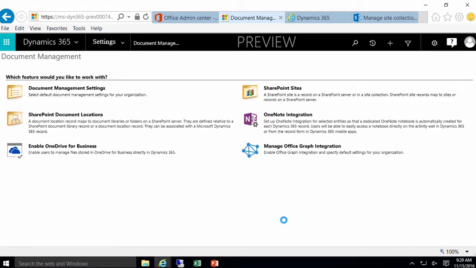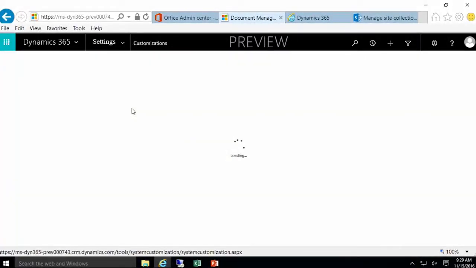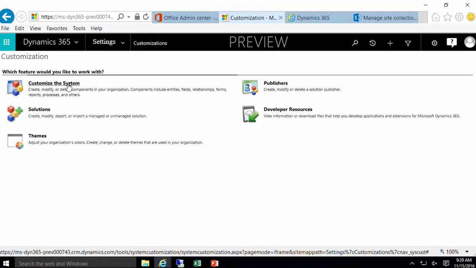So now I can see that I have different options here. I can see that I have OneNote integration, I have Manage Office Graph integration, which is basically my Delve integration, and then I also have the capabilities to enable my OneDrive for Business functionality if need be inside the application. So now I will have for each individual entity the ability to go in and start working with document management library capabilities. Now there's a couple of other little things I want to mention while we're in here. I'm going to go up into settings, and I'm just going to go into customizations real quick. And I'm just going to customize the system.